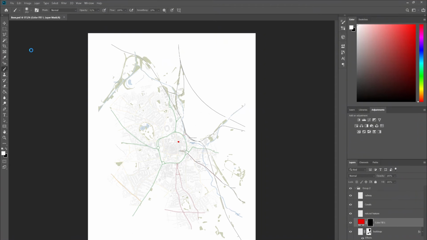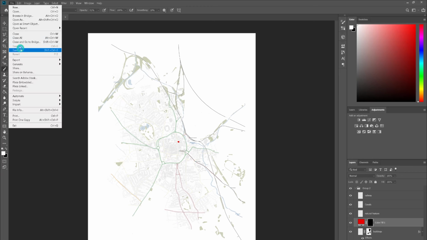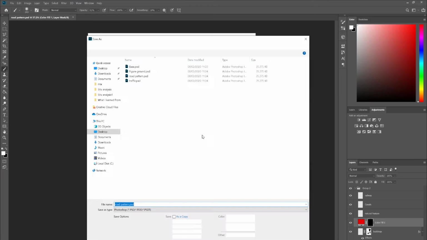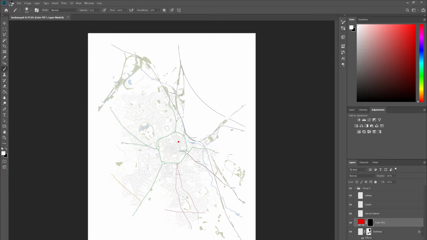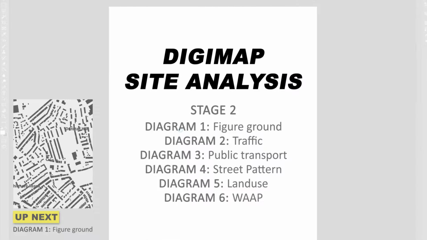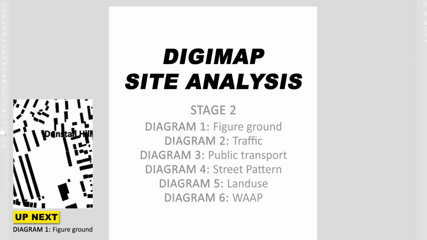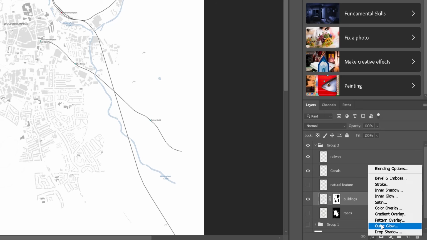Then save that Photoshop file into different other Photoshop files such as traffic, cycling, public transport, and figure ground, and then open all of them onto Photoshop, and then you can start your diagrams. The first diagram we are going to do is the figure ground diagram.